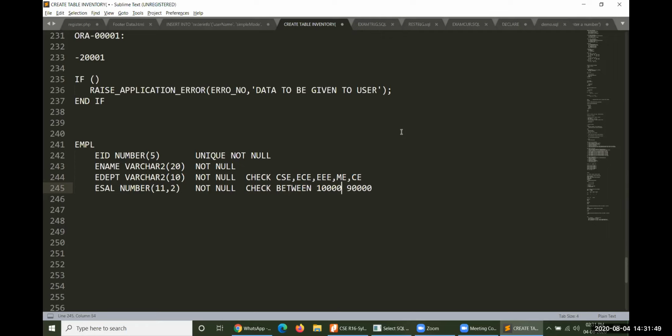Between 1,000 and 10,000 and 90,000. Below 10,000, if you give a value, that is not allowed to insert the row. And above 90,000, if you try to give a value, that's also not allowed, so the row is not inserted into the table. So these are the rules which you have to follow, and for everything you need to write one particular trigger, not this many triggers. Only one trigger is enough to evaluate all these things.